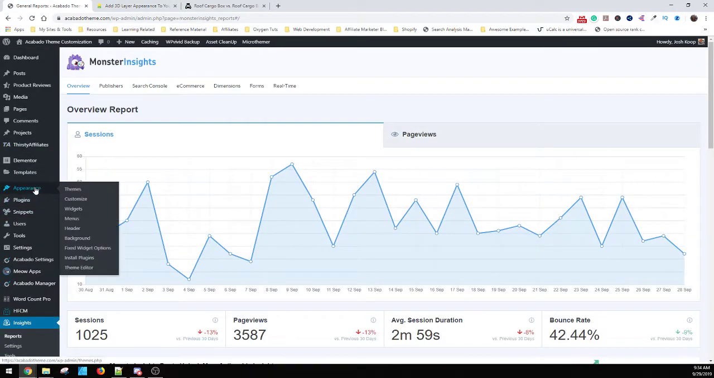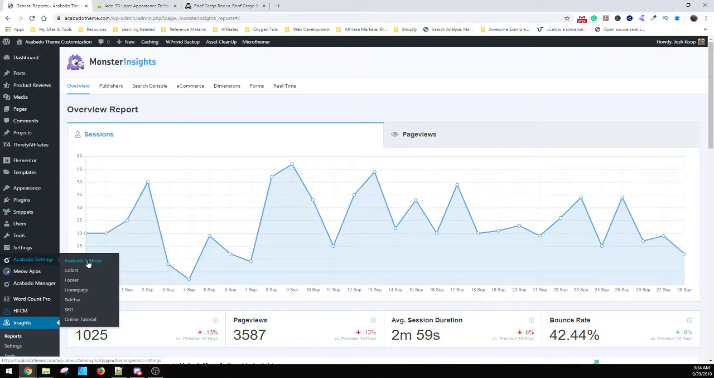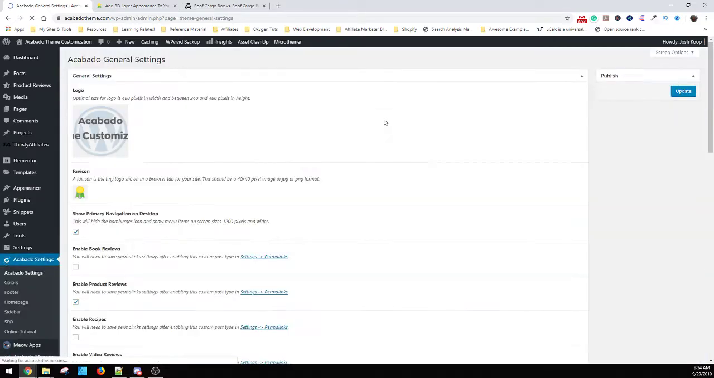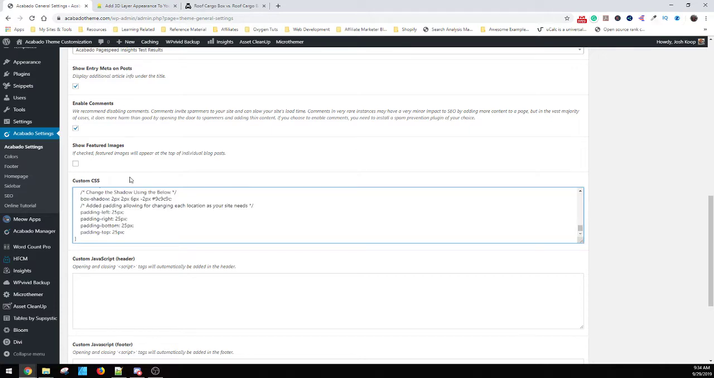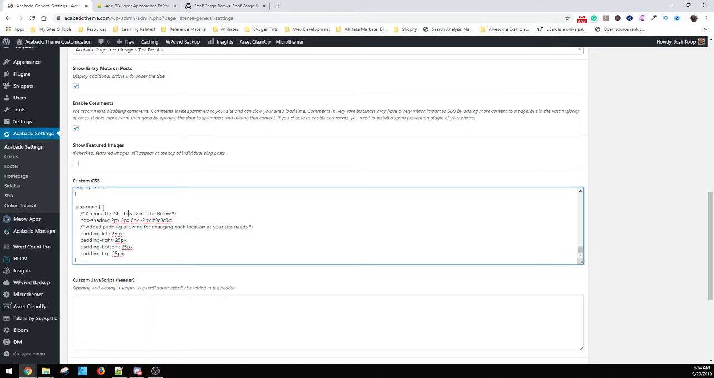So all you have to do is go in here, you go to Akabado settings, and you're going to scroll down. You're going to find this custom CSS section, and you'll see I've added it already here, which is how it shows on the website. But this way you can go ahead and apply this, and then you can start making changes as you want to.